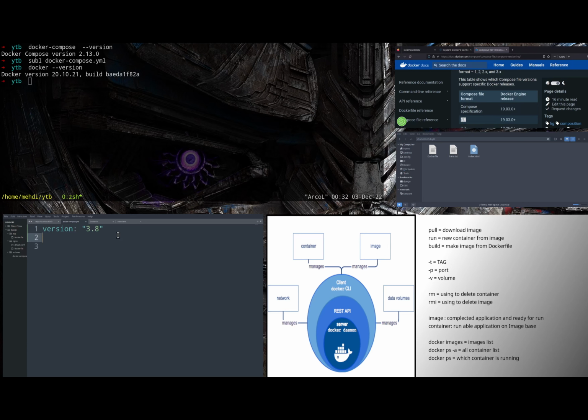Then services, nginx, using which image? We are using the nginx image, and let's just run it. That's enough for now. So we build a container using this image from the Docker Compose.